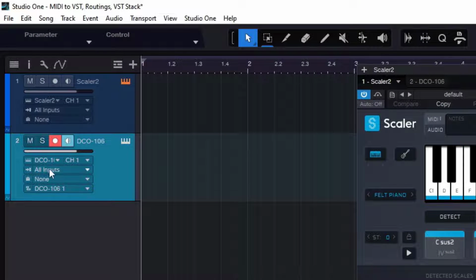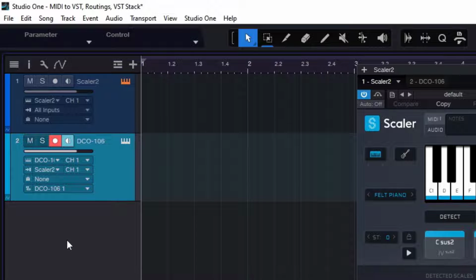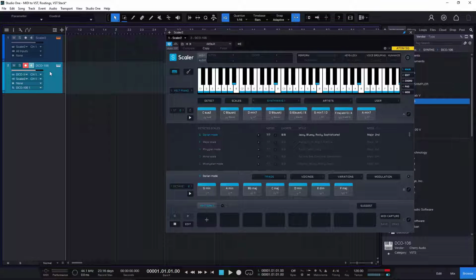What I need to do is go to All Inputs. Everything is related to the previous section. Right here, when you open it, it will tell you we have all these controllers, but now we have a Scalar too. It knows that Scalar will spit out MIDI information or MIDI notes in this case. So I'm going to select Scalar. Now the DCO is not listening to my MIDI controller anymore. If I play something on my MIDI controller, nothing happens.